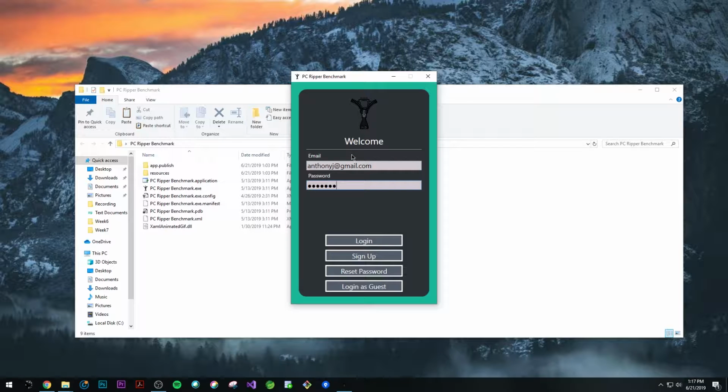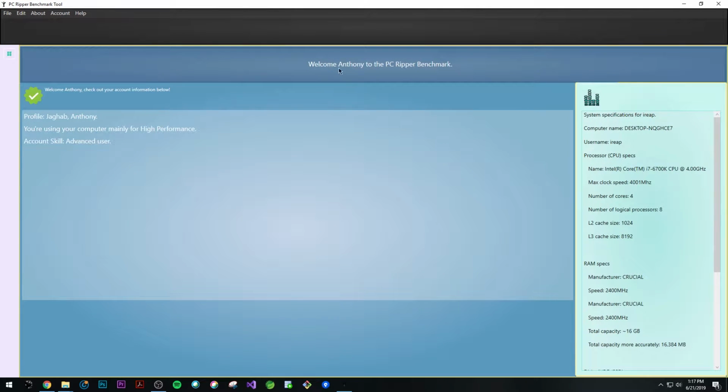And it's going to pull from our Microsoft Azure database. So you can go ahead and log in. It says, hello Anthony. This is our profile. It's pulled all the information. Our account skill is an advanced user. We're using our computer mainly for high performance. On the right here, it pulls all the system specs necessary.